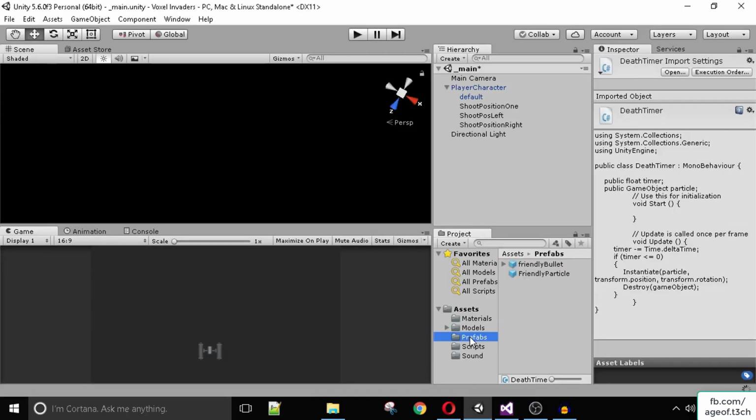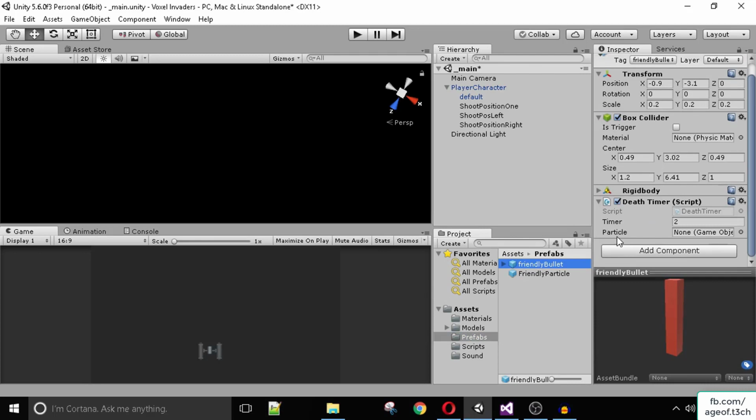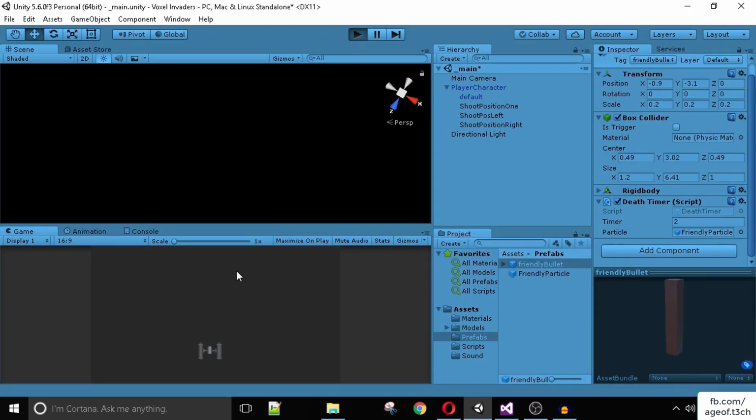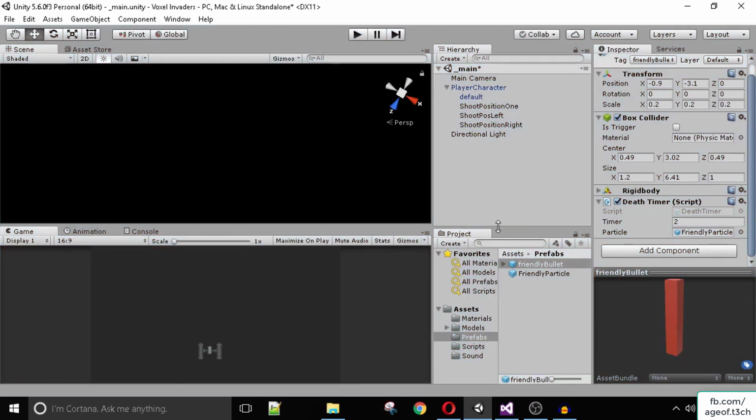Now if I go to prefabs and select my friendly bullet, we have a particle parameter here. Let's drop our friendly particle in there. Now if I run the game, you can see we're creating the particles, but we don't actually see them yet. So let's set the timer on the bullet to maybe 0.5 and maximize on play the game.